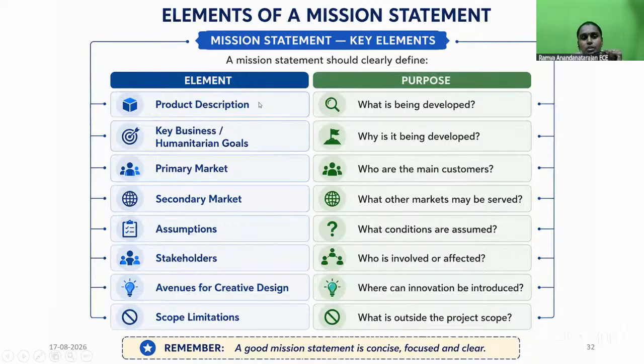So all these are mentioned in the mission statement. Each element has a purpose. For example, the description of the product tells what is being developed, and the goals tell why it is being developed. Market means who are our customers, because only if we understand the customer, we can design a proper product. And what are the assumptions? All these elements have a particular purpose. When we design a mission statement, we should not miss any of these elements. And a good mission statement is concise, focused, and clear.